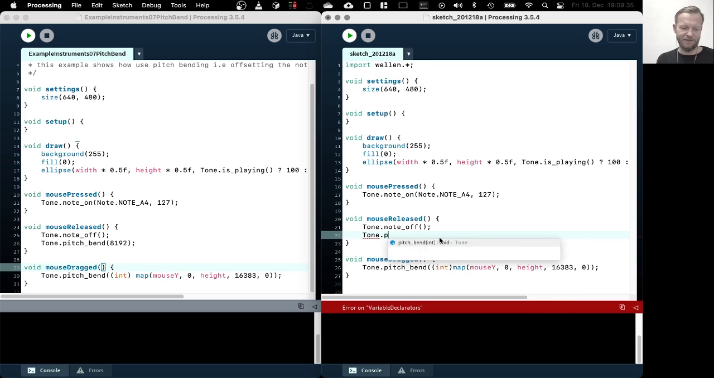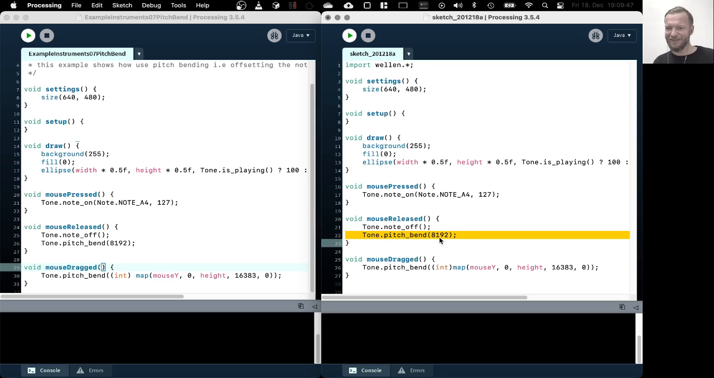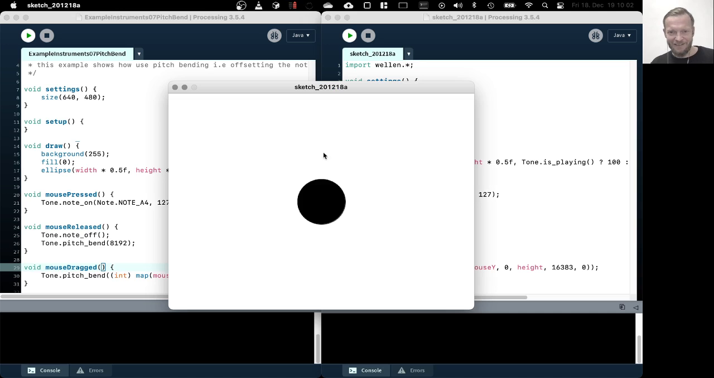The center, or zero pitch bend, is, weirdly enough, again conforming to MIDI: it's the middle between 0 and 16,384, which is 8,192. So when we release the mouse button, we can reset it back to no pitch bend, which is 8,192. Well, this is what pitch bend does.